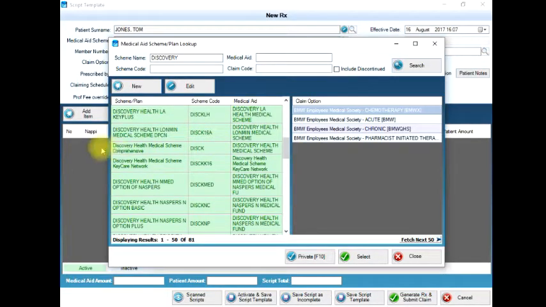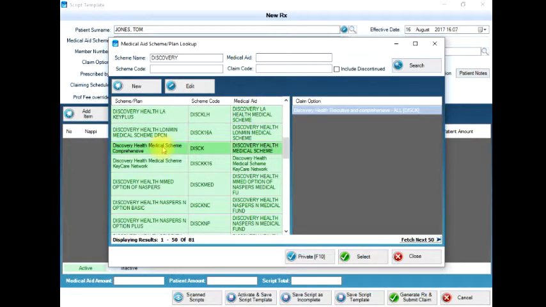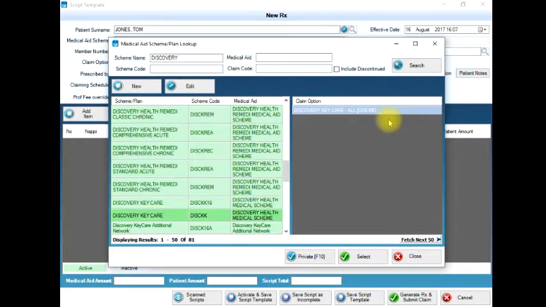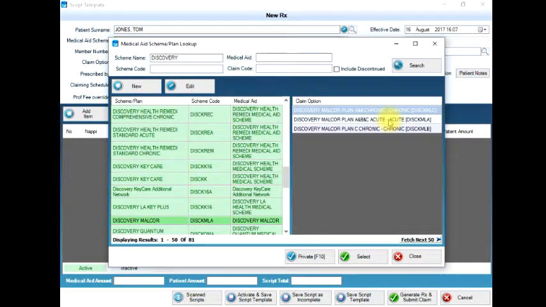So just looking at the Discovery Health Medical Scheme Comprehensive, you'll see that there's only one claim option available for that plan. If I use my up-down keys, I can go down to the other ones, and just to find one where we have maybe 2 or 3 options like this one, you'll notice that there's a chronic, an acute, and another chronic plan, or a plan C for this particular medical aid. In this case, we'll need to make sure that you select the correct claim option. If you select the incorrect one, your claim will reject at the medical aid.